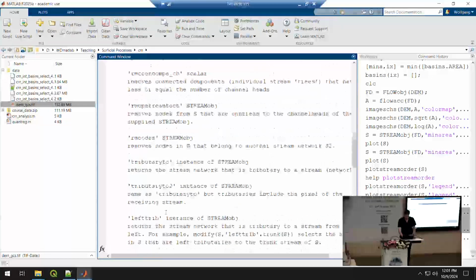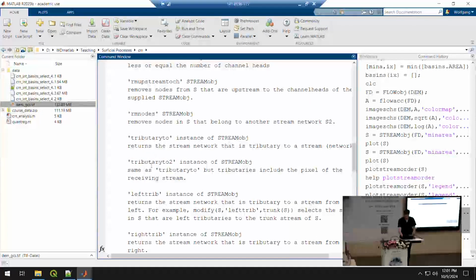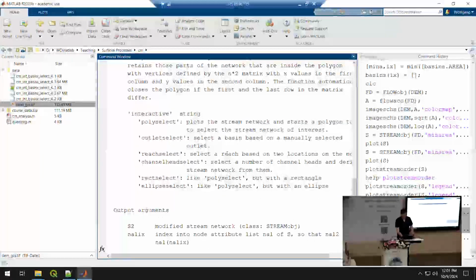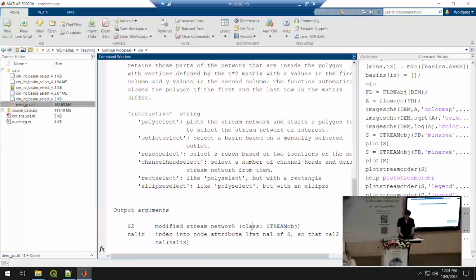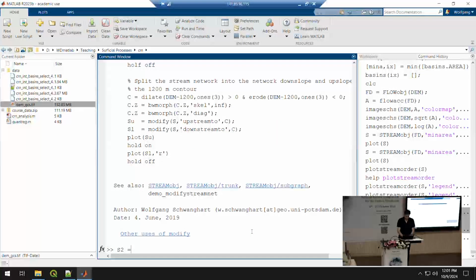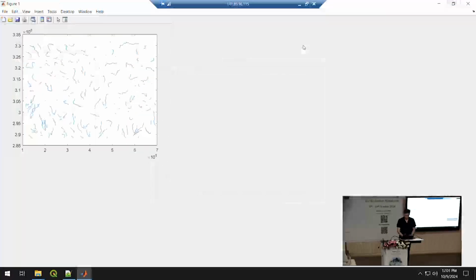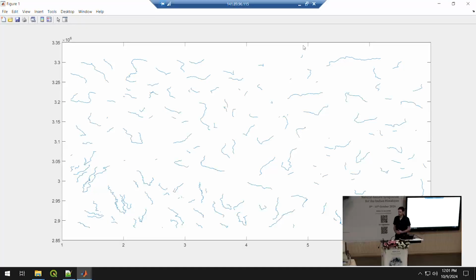There are even things like extracting all tributaries, the left tributaries, the right tributaries, and so forth. So a lot of stuff. For example, let's call this S2 equals modify S, and we just get those streams that have a stream order of 2. Plot S2. Okay, so those are all the second order streams.